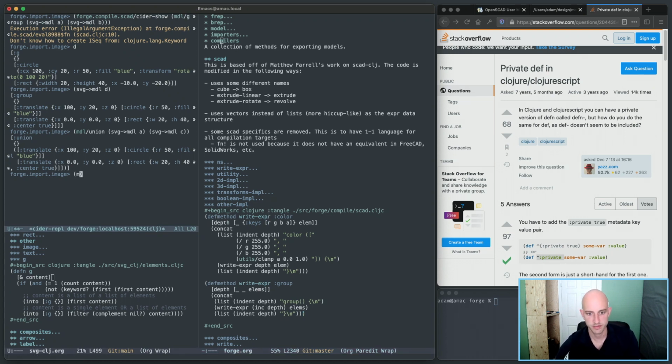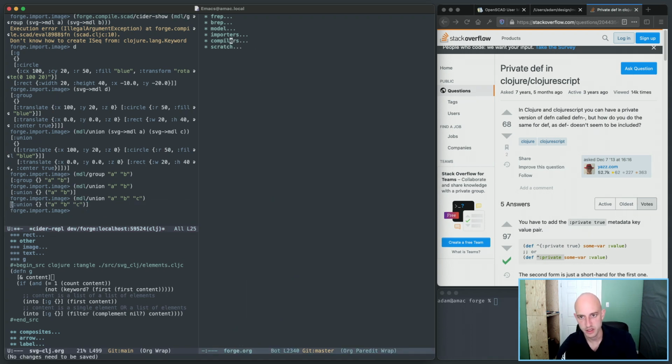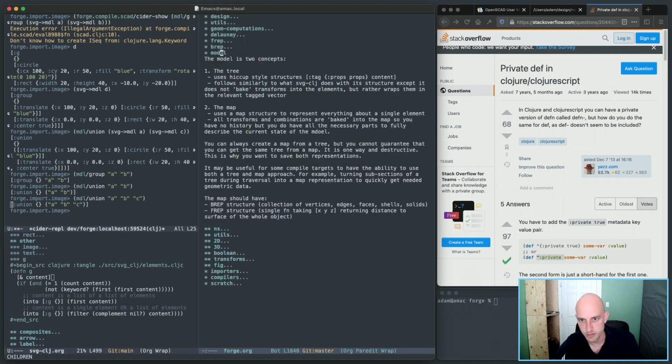Right, and if I model group, it's that, but if I model union, it's a list of those things. Yeah, so I actually want it to have this structure. So the compiler is fixed there. Let's fix the model now.